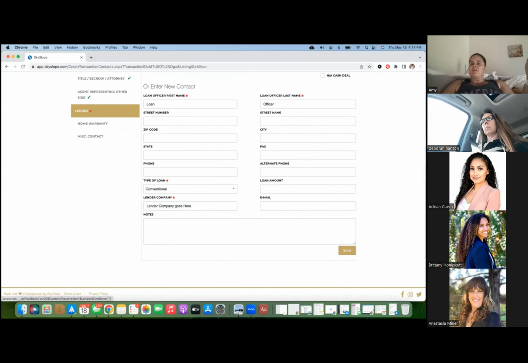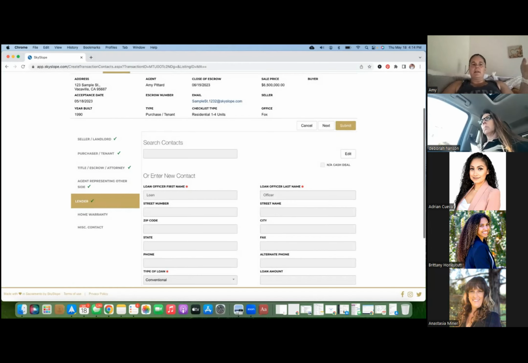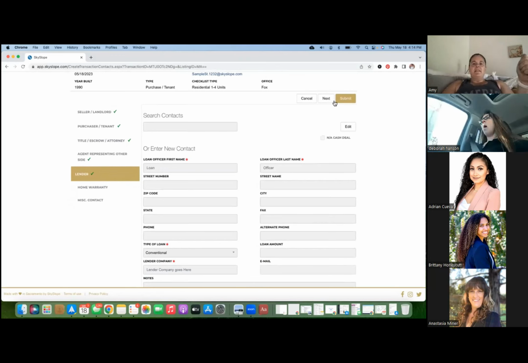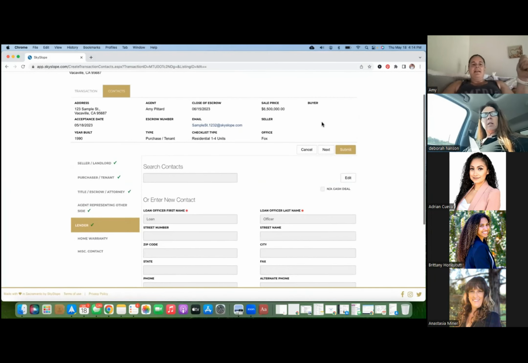Any questions so far? It's all pretty simple, right? All right. Once we have that in, easy peasy. Once we have that in there, then it gives us the submit button. So we're going to submit this file.